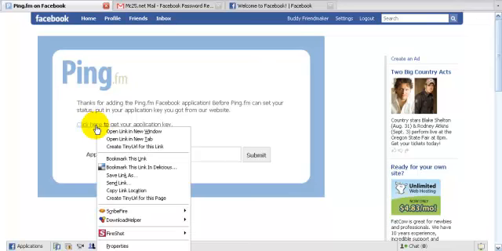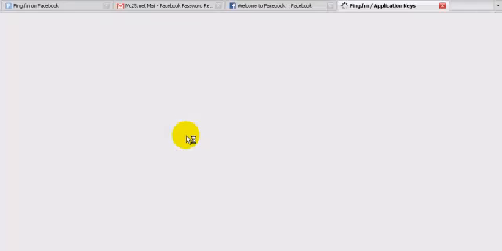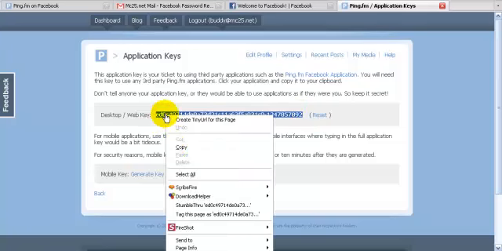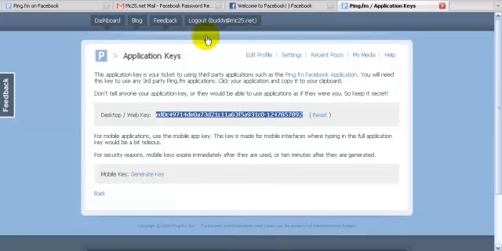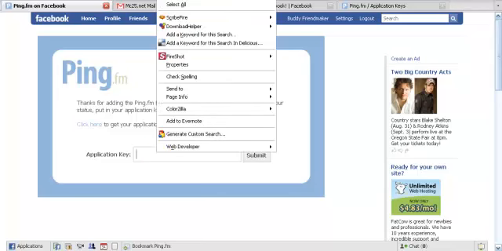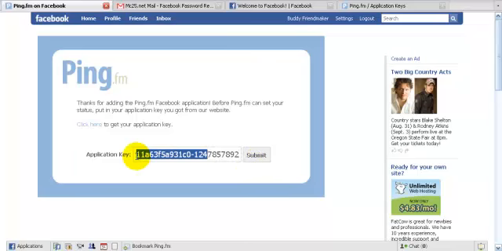I'm going to right click on this and choose open a new tab, or you can do new window. The reason I'm doing that is because I don't want it to close the window I'm on. I don't think it would anyway, but I just wanted to click on that just to make sure. Then we highlight this application key, right click, choose copy, go back to the ping page where we're adding Facebook. We hit paste. Now the whole key is in here, and you hit submit.